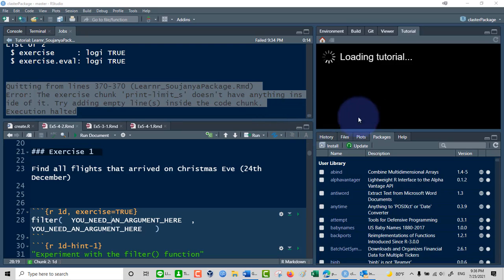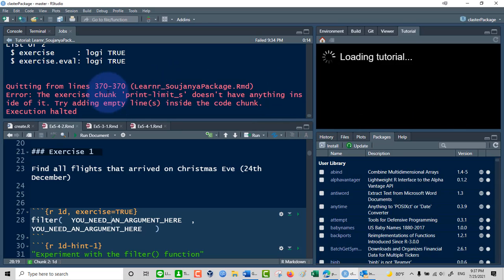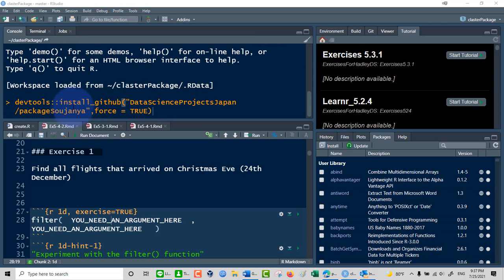Okay, I tried to install one of the packages, in this case Sujanya, and I got this error here. Line 370, and it says exercise for print limits doesn't have anything inside of it. So I was using this command to install the package. I used force equals true because it suggested doing that at some other time, so I just still had that in here, but I don't think that is necessary.